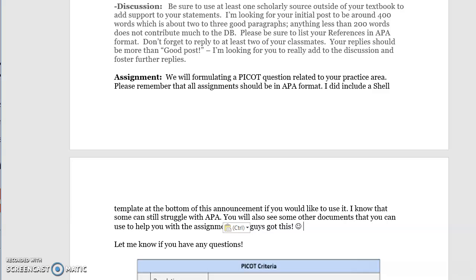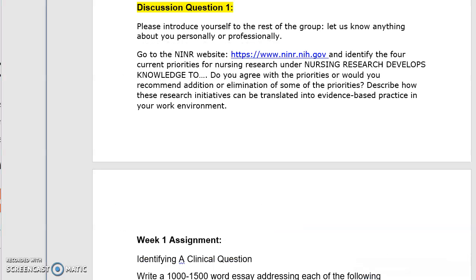Also, make sure it's in APA formatting. We're starting to get a little bit more picky about that, or at least we're told we need to get a little bit more picky about that. So do include an APA formatted reference with your discussion posts. I'm okay with you speaking in first person with your discussion boards. That's perfectly fine.